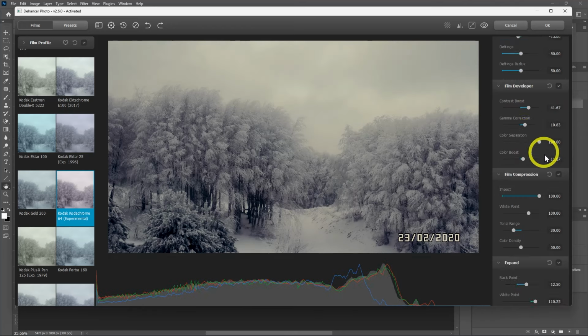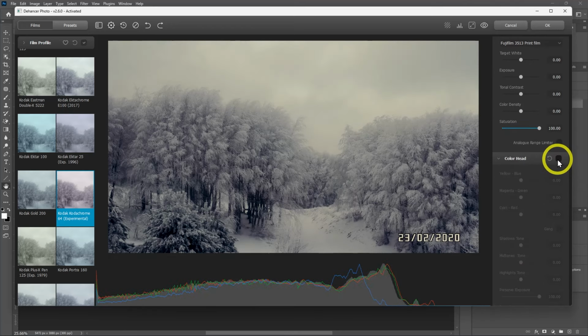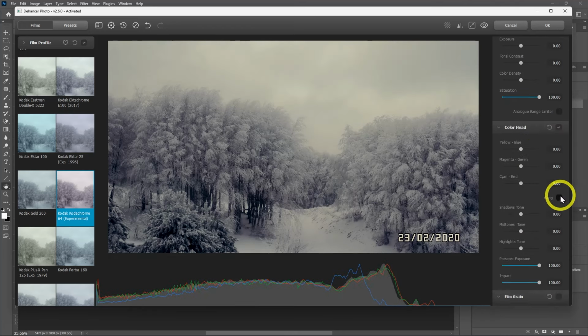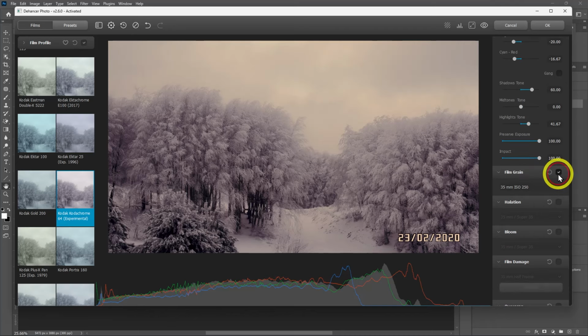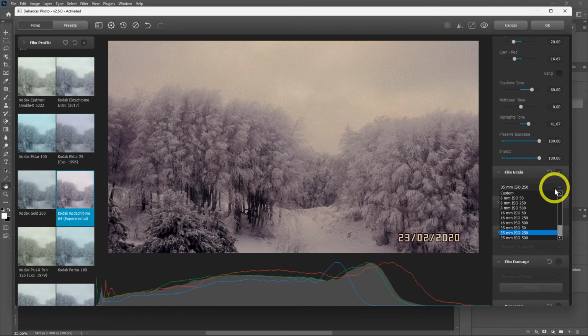As we move to the color head section, you can adjust all 3 parameters simultaneously using the gang option, or tweak each one individually to find your favorite spot. To add warm tones selectively without altering the overall temperature, we'll focus on adjusting the shadows and highlights. Next, we'll introduce film grain. Since it already looks good, we'll keep this profile selected for now.